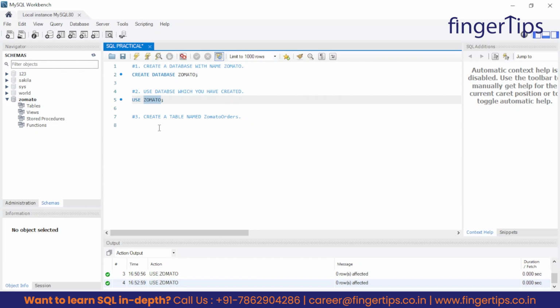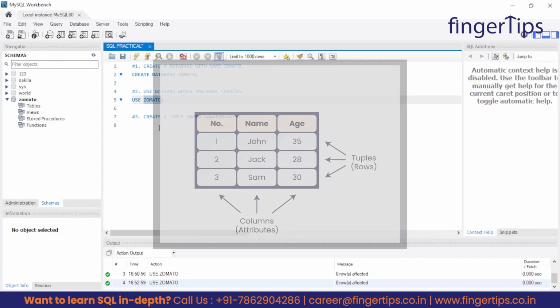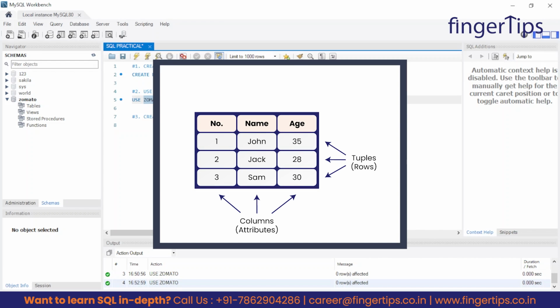So now let's create a table inside this database ZOMATO. Now you might be thinking why we are creating a table. Guys, as I've already explained earlier, structured data is stored in tables only. So a table is nothing but data in a tabular way. It consists of rows and columns. A single row is called a tuple, whereas a single column is known as an attribute. An attribute has a name and a specific data type.